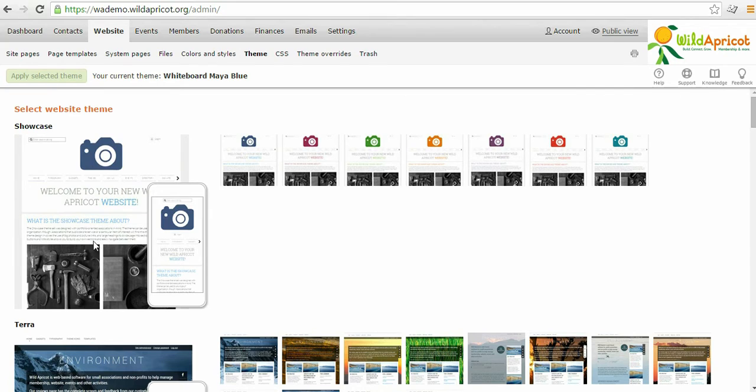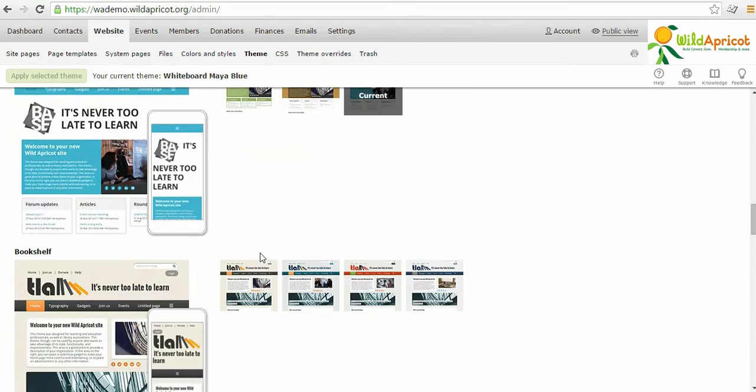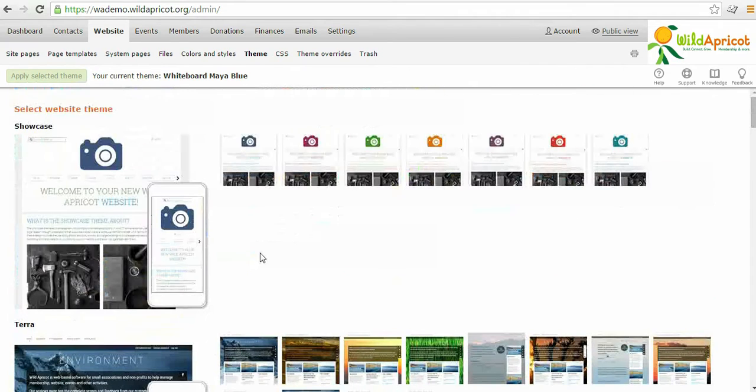Now, on the other hand, Wild Apricot comes with pre-built themes so that you can set up your new website in just a few minutes. I'd also like to note that our themes are mobile friendly, so they'll appear correctly on phones and tablets and things like that. Now, we have over a dozen themes that are ready to go for any organization type.